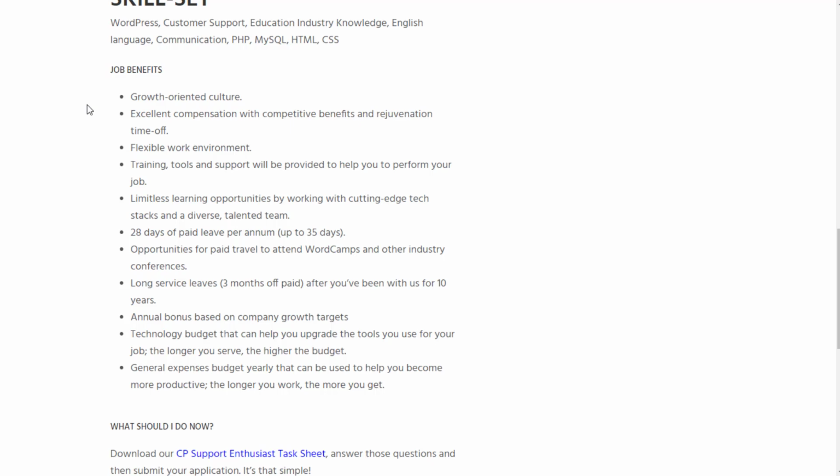annual bonus based on company growth targets, technology budget that can help you upgrade the tools you use for your job, the longer you serve, the higher the budget, and a general expenses budget yearly that can be used to help you become more productive. The longer you work, the more you get.